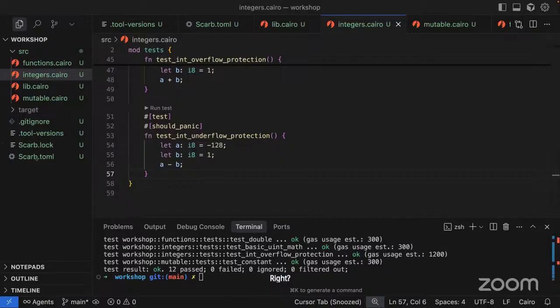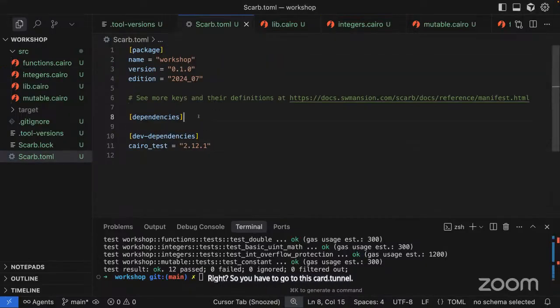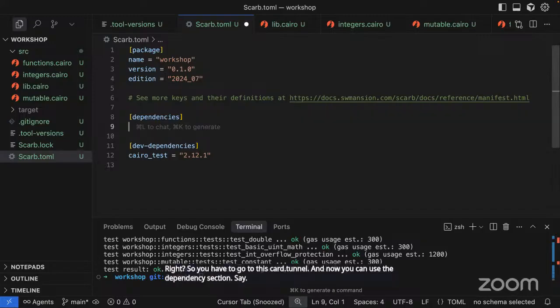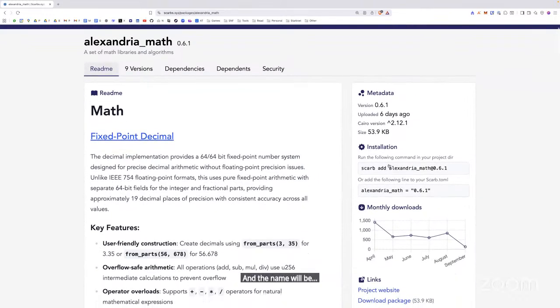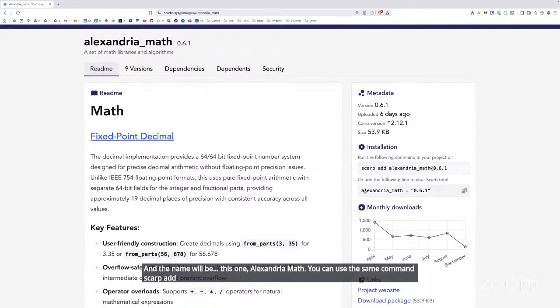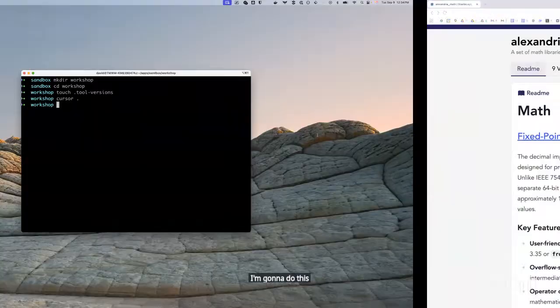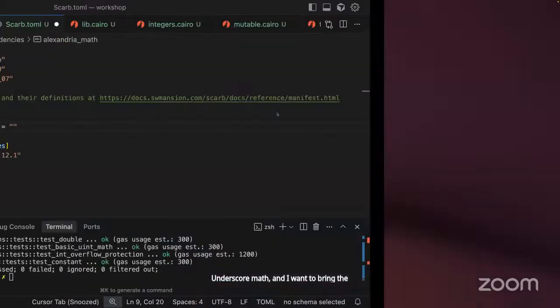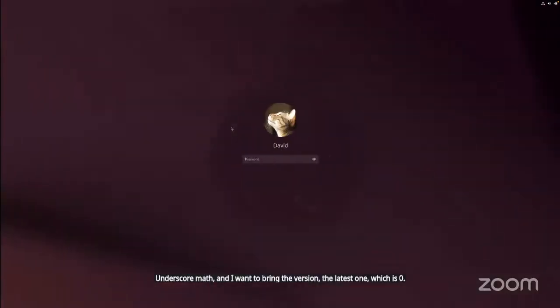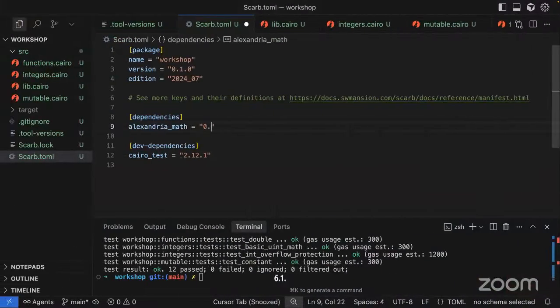Right. So you have to go to your Scarb.toml, and now you can use the dependencies section. Say, okay, I want to use a new dependency, and the name will be this one, Alexandria Math. You can use the command scarb add, for example, or you can directly put it in the Scarb.toml. I'm going to use it directly. So I'm going to do alexandria_math, and I want the latest version, which is 0.6.1. So now it's one dependency.